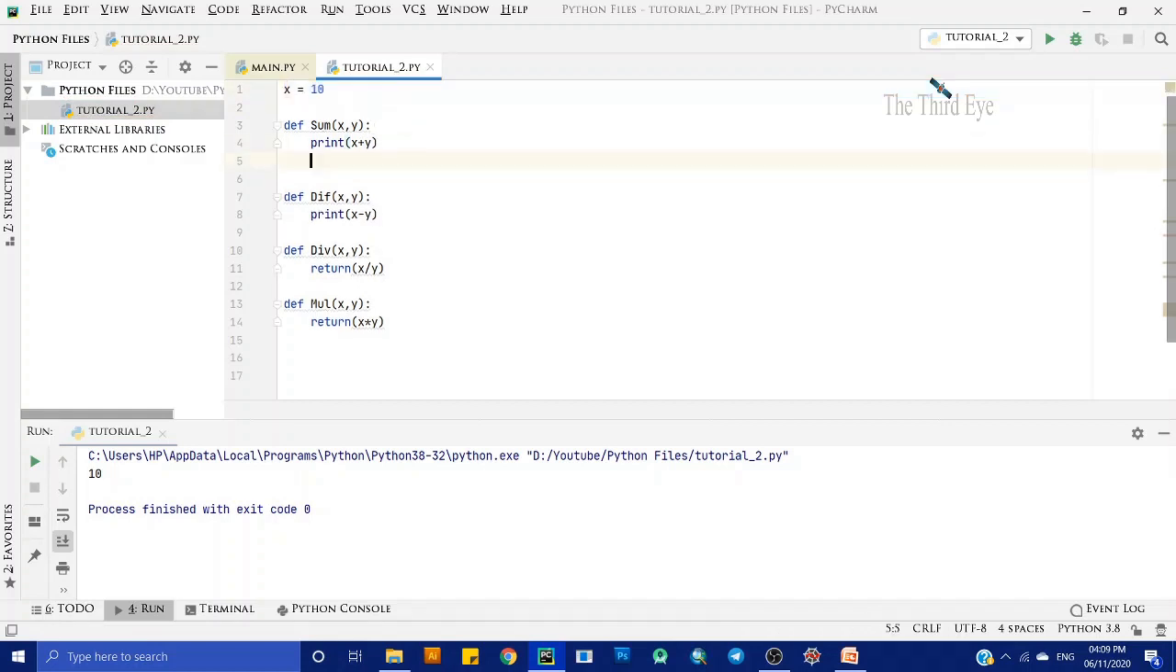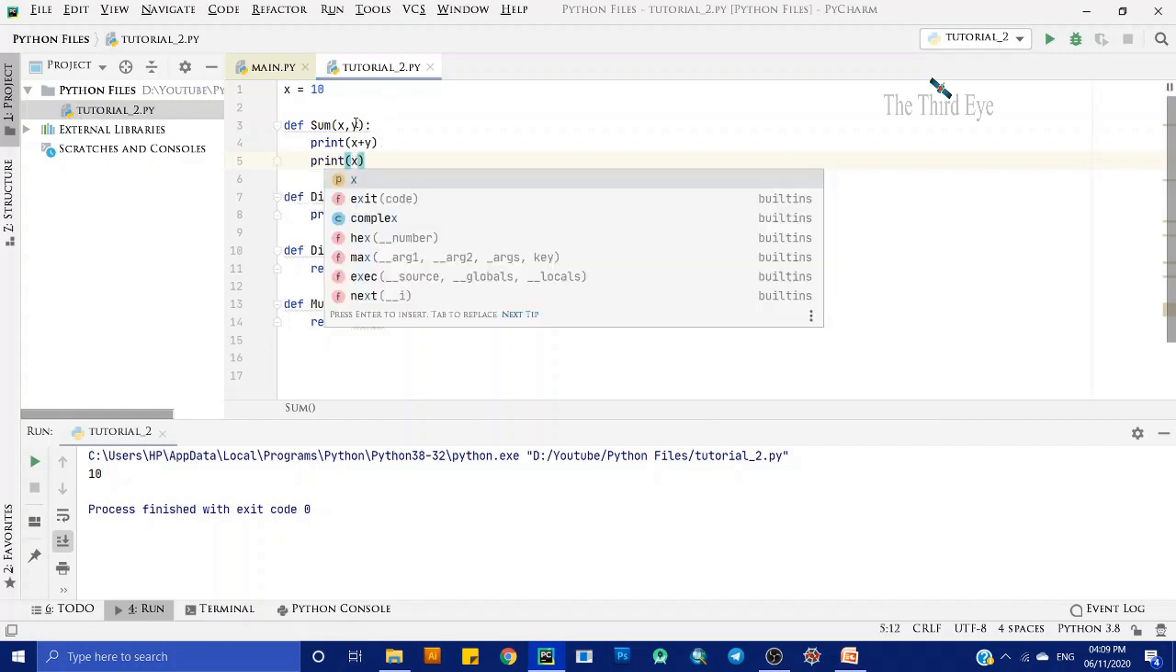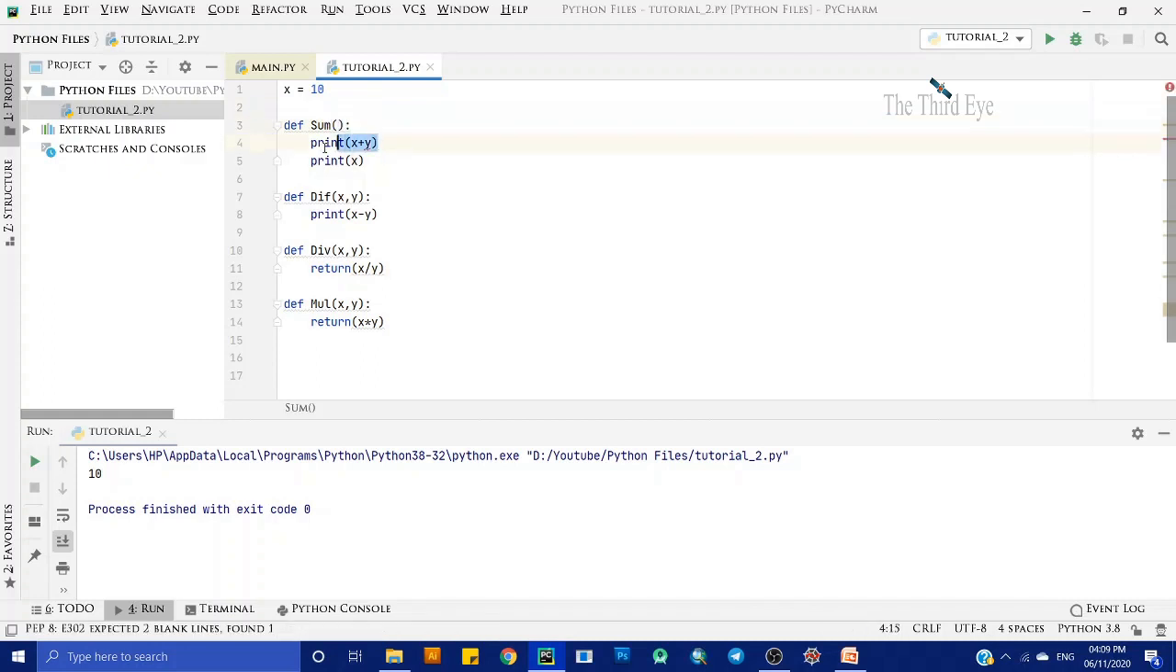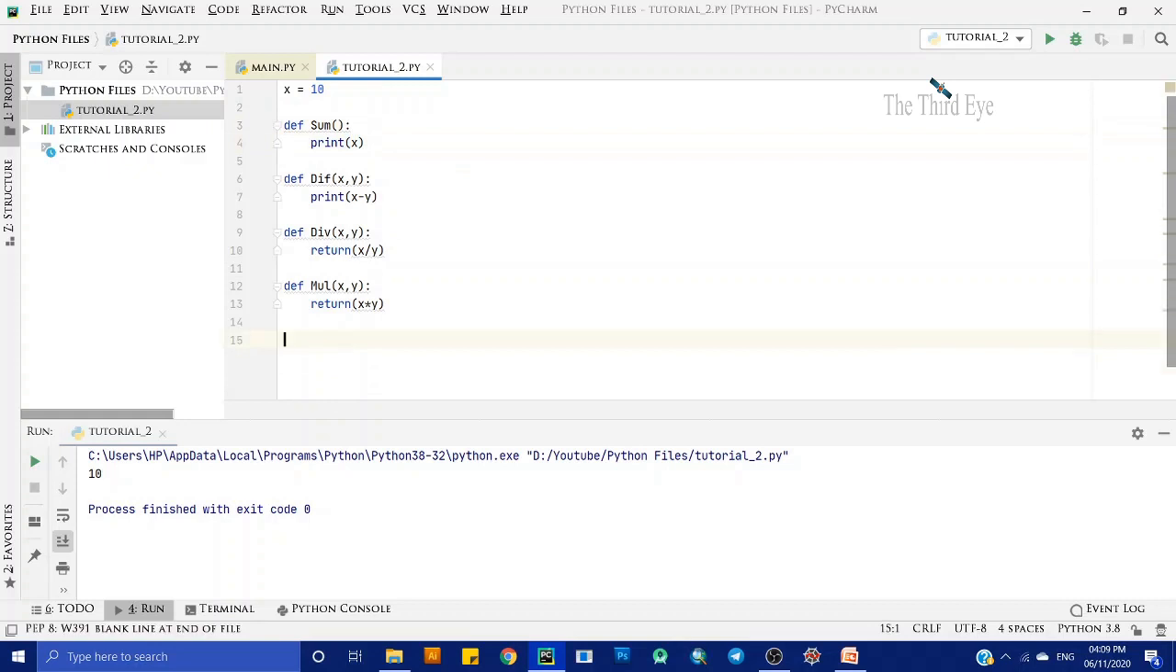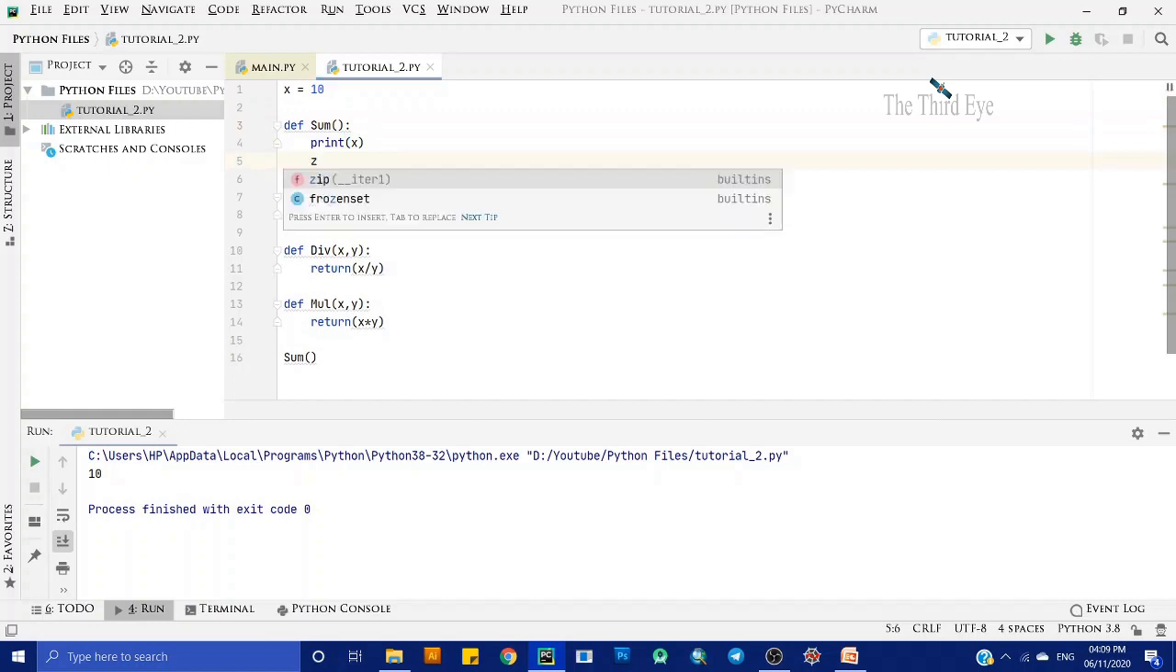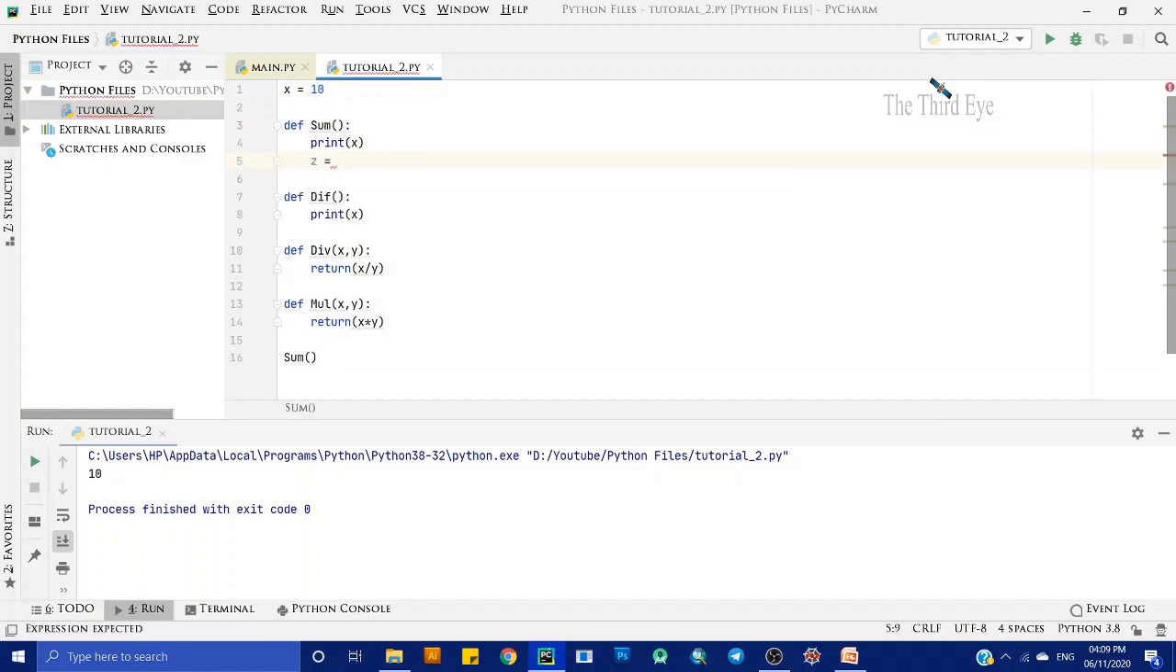Now, if I print x, so let's remove all these for the time being. If I now print x and call this method, you can see this x is printing because this x is a global variable. In the same way, I can print x in all the functions. But if I define a variable inside this block, it becomes a local variable.